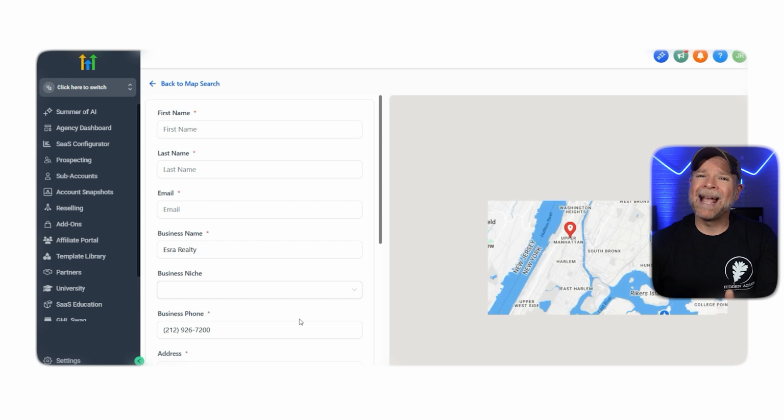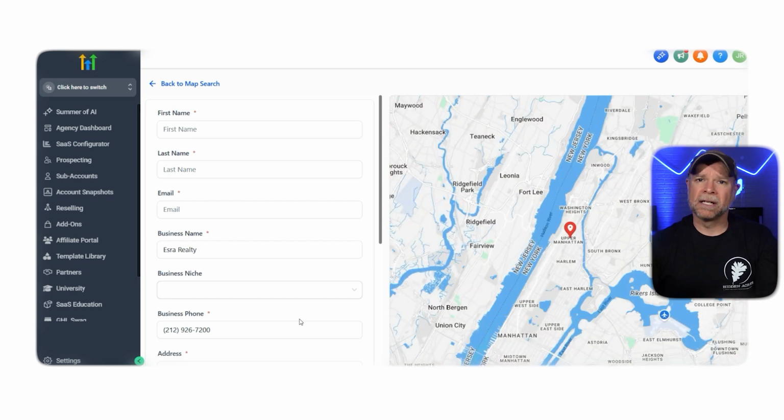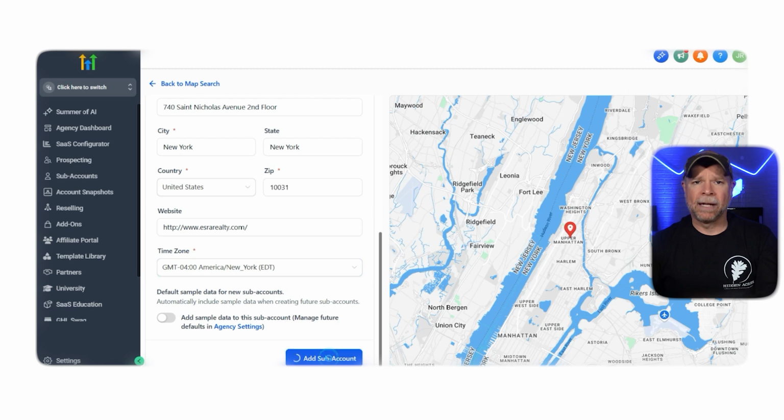Next, you'll need to add some basic details about the business. Now, this includes the business owner's first name, last name, email, business name, and niche. But don't worry, some of the fields like the phone number, address, or website might already be filled in if they're found on the map. Just go ahead and fill in anything else that's missing. When you're done, click Add Sub-Account. GoHighLevel will take a few moments to process everything, and once it's all set up, your new sub-account will be ready to use for your real estate business.